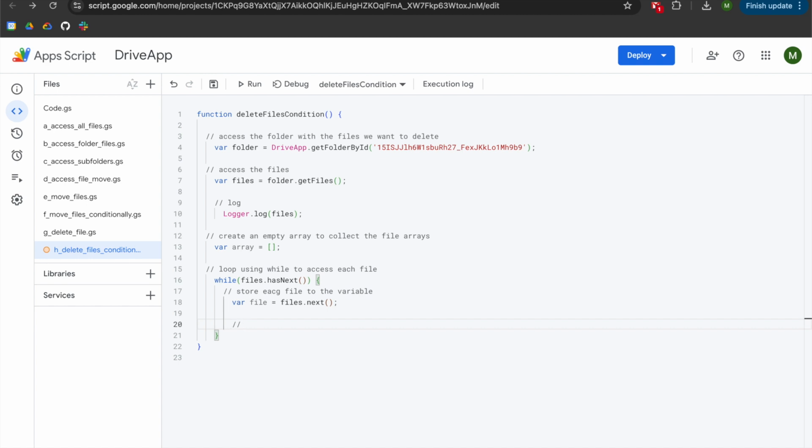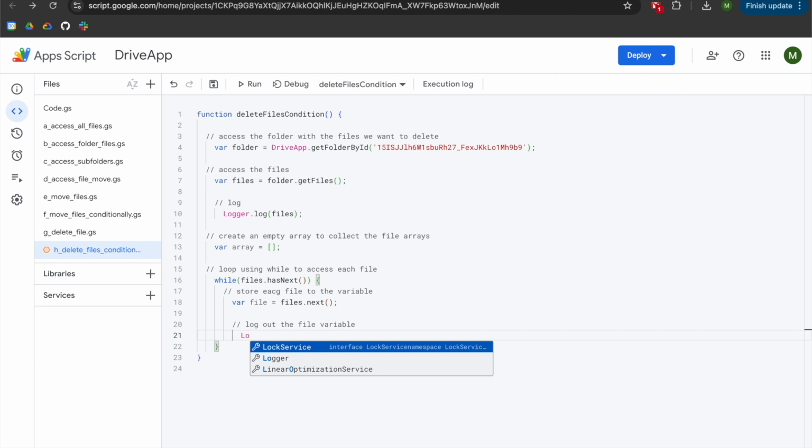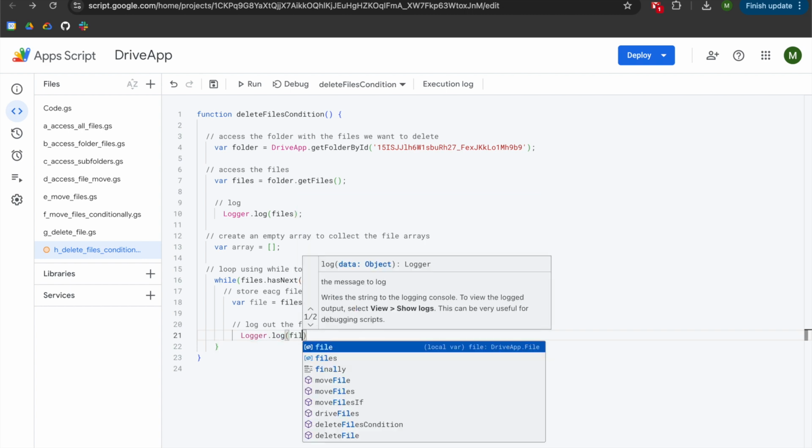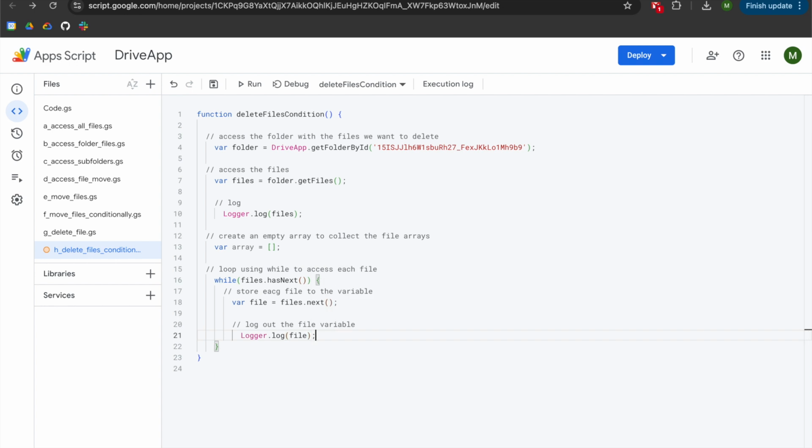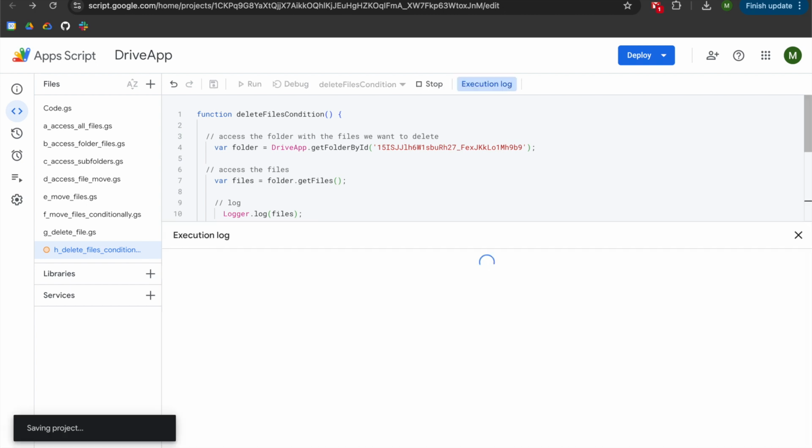We're going to add 2 slashes for a comment, and now we're going to log out the file variable. So we're going to hit enter and tab, and we are going to say logger.log open parentheses file. We're going to hit the right arrow on our keyboard. We're going to add a semicolon, and now we're going to have the opportunity to evaluate if we have successfully accessed each iteration of our files variable. So we're going to hit run.